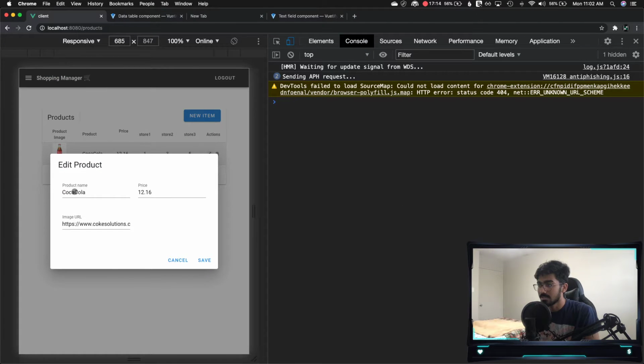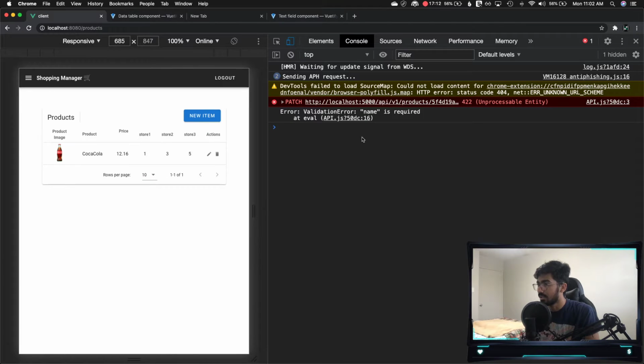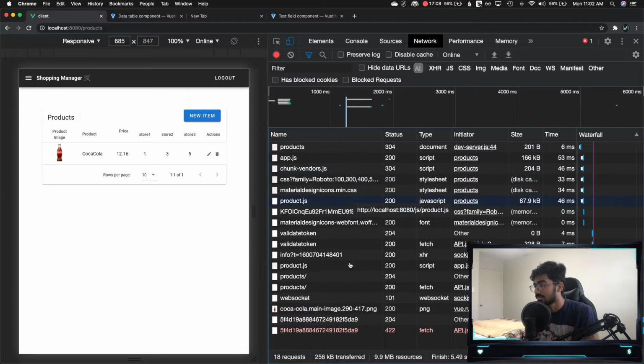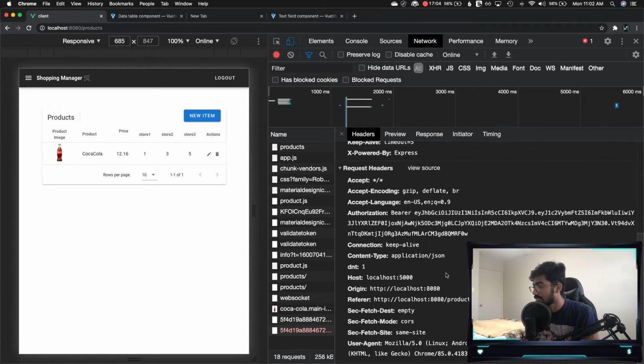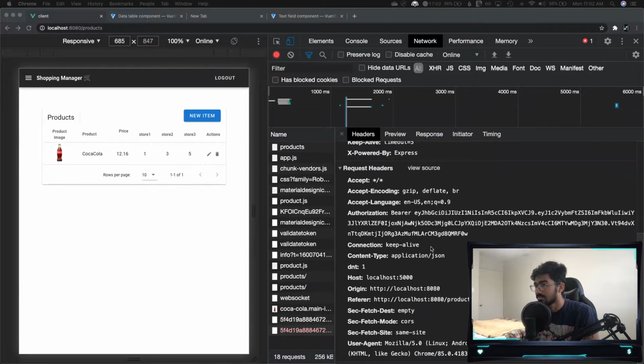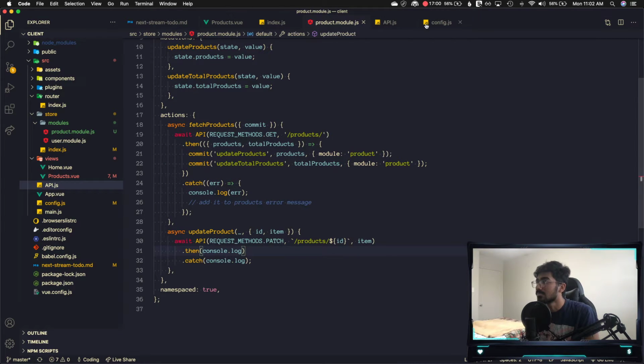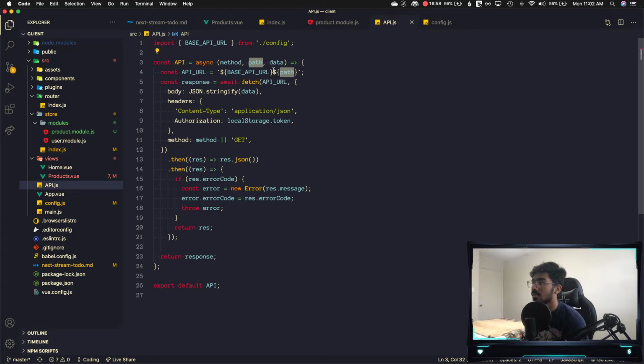Click edit, space, save, and it doesn't work. Here is the data which we are stringifying to the body.